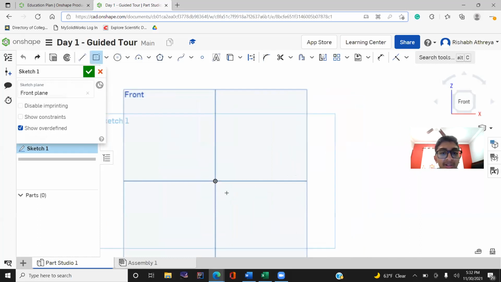Then we can also make a center point rectangle. If we wanted to center our rectangle about something, we can do the same thing, just clicking the center point, then moving our mouse around and clicking again. Those are the two kinds of rectangles that you can make.